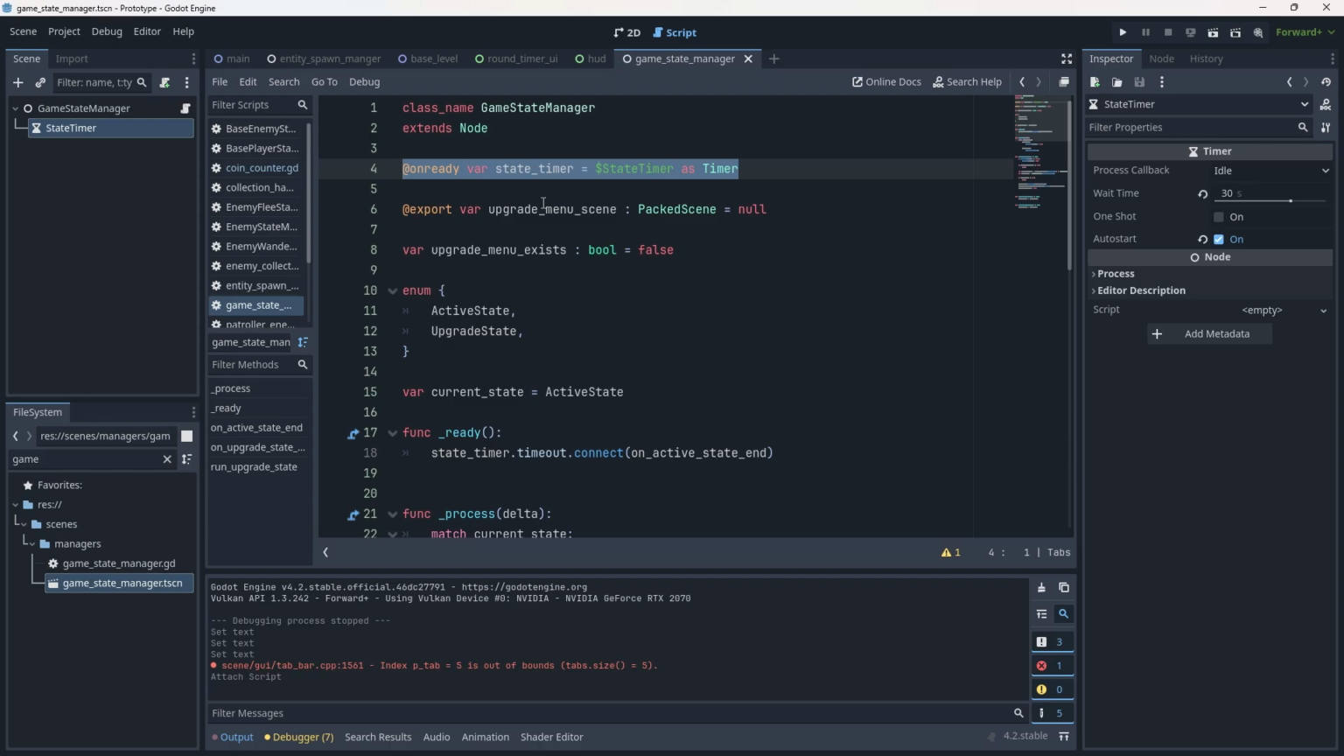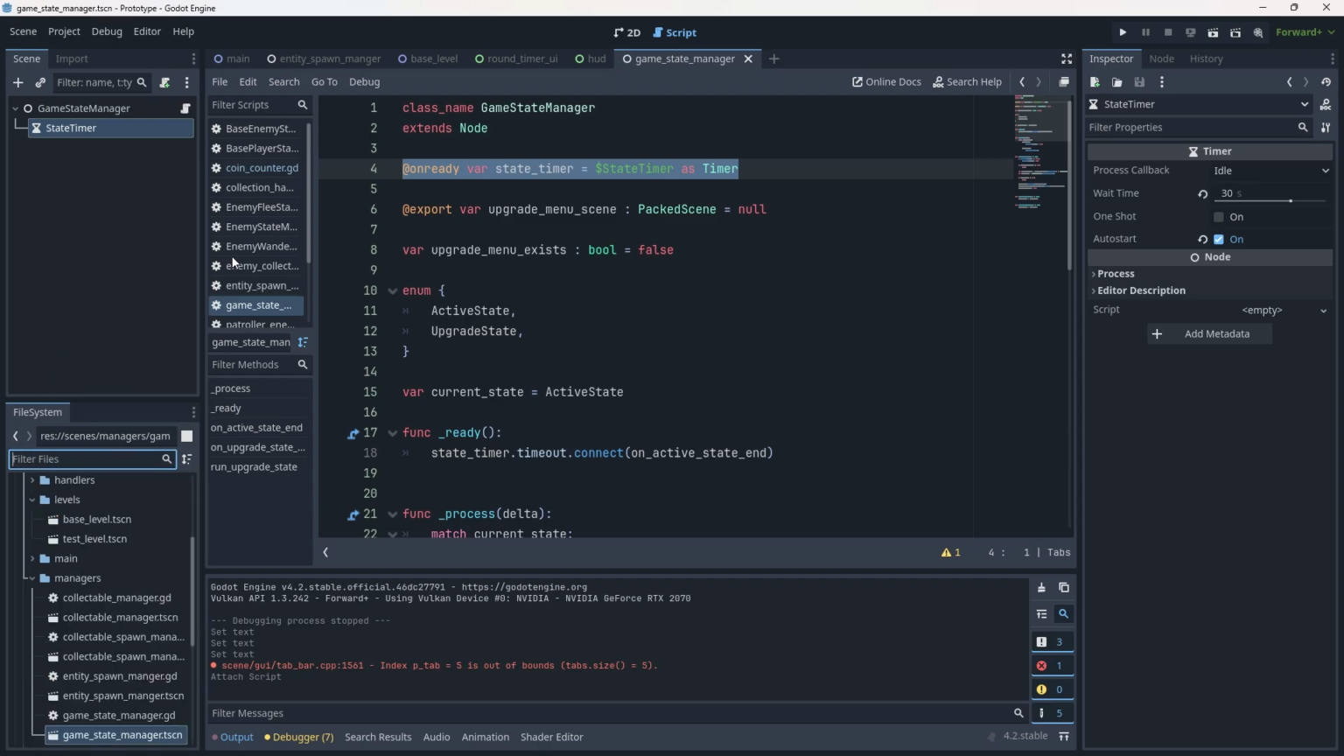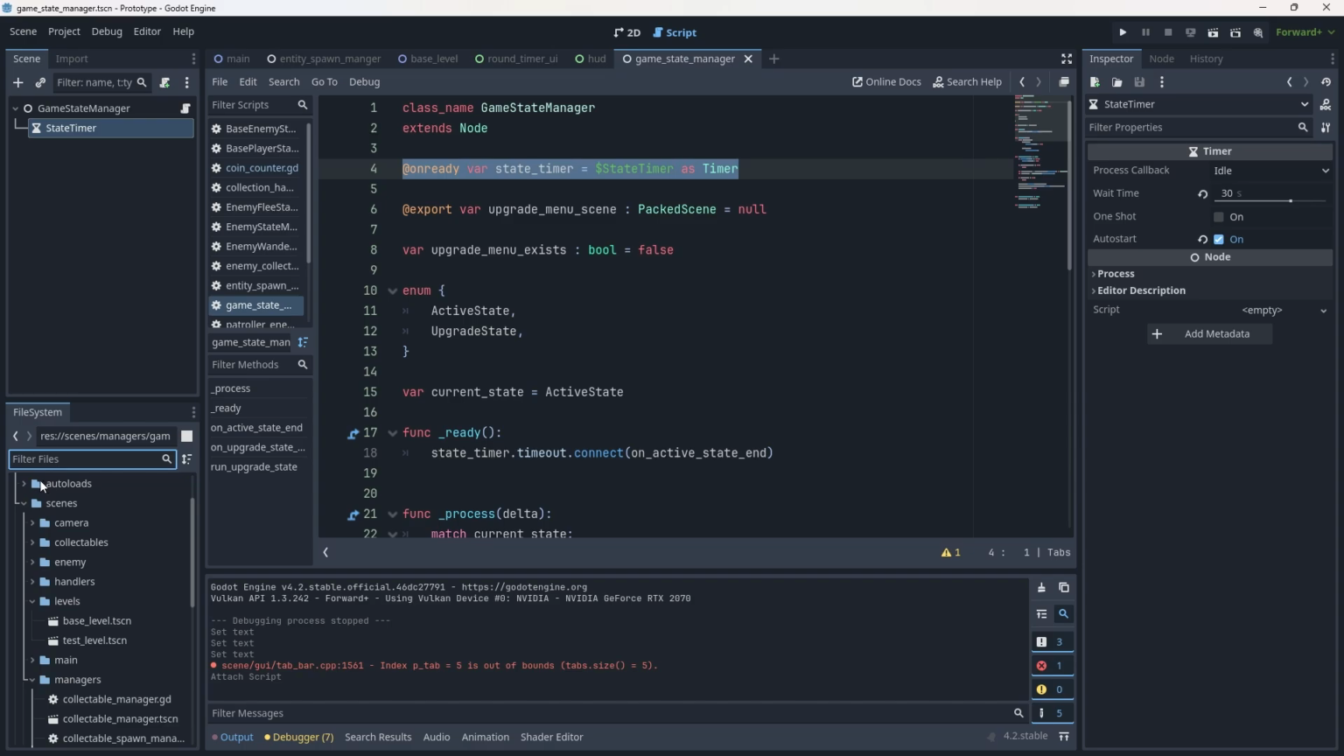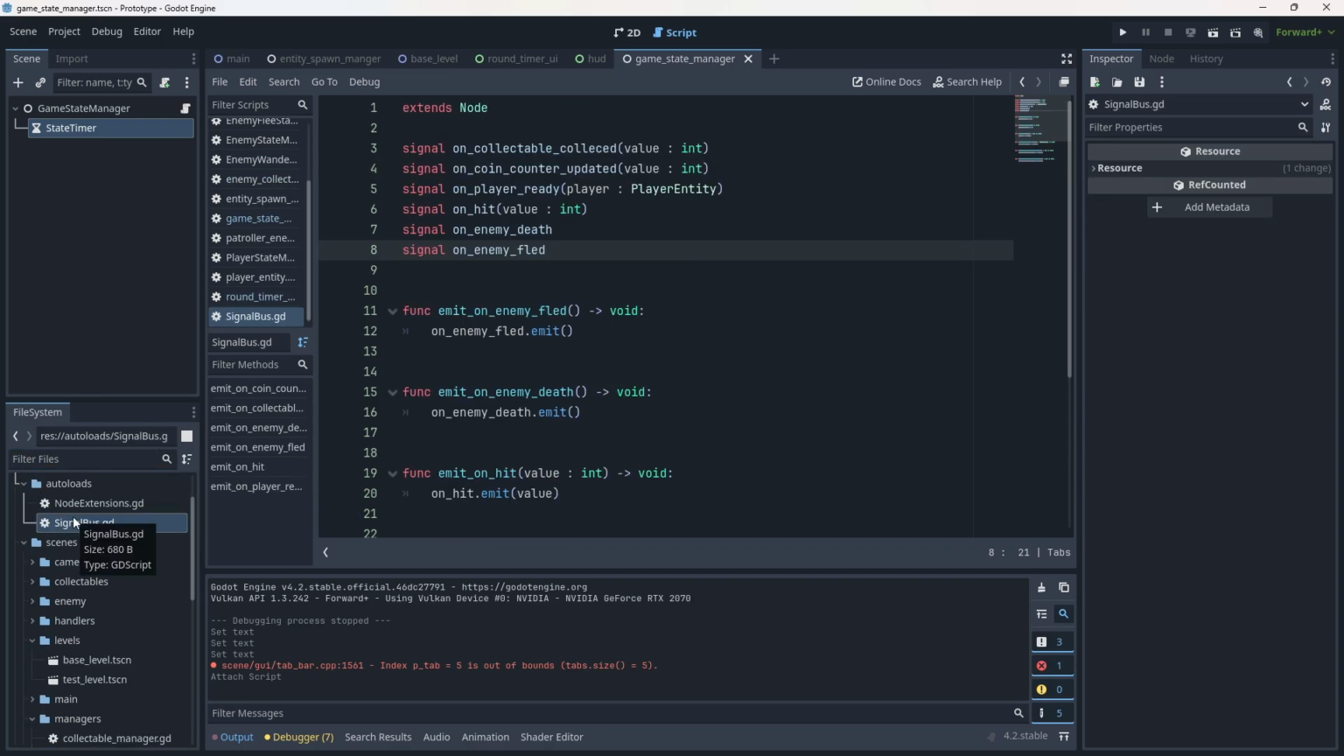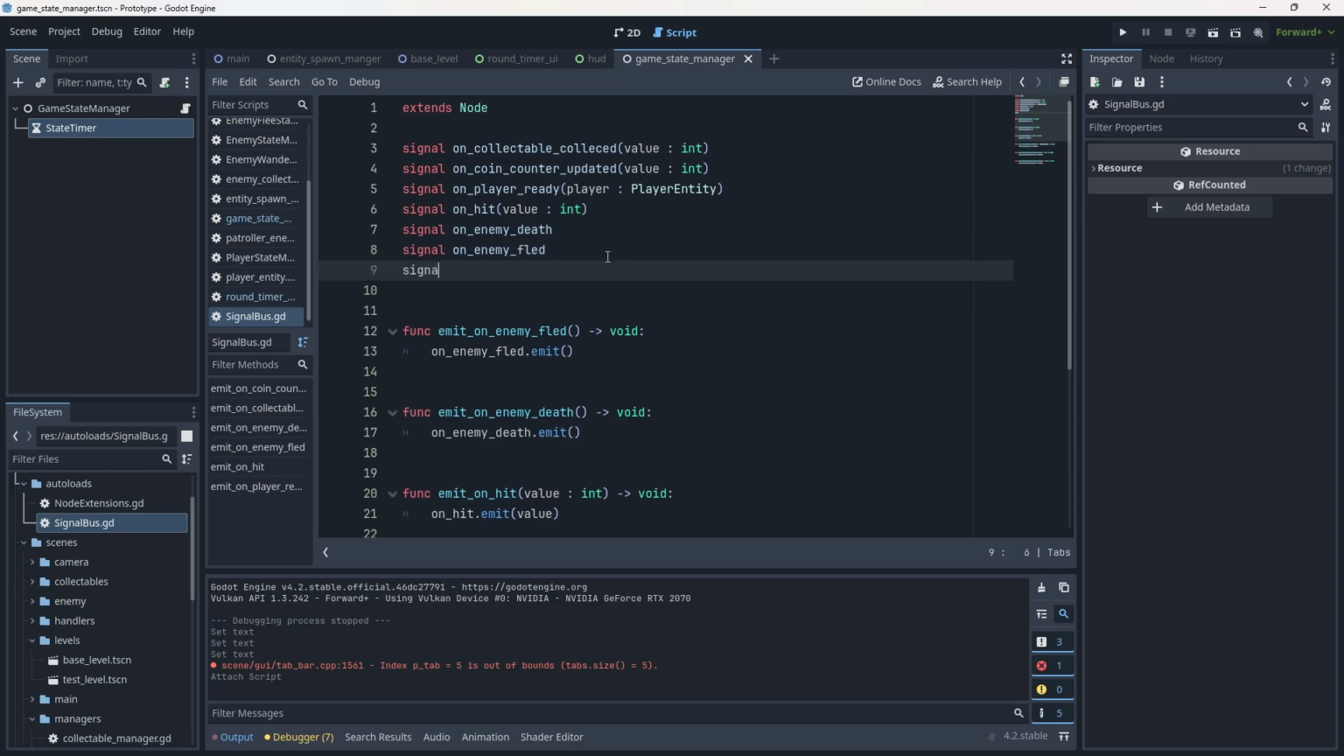So with that in mind, we know that the timer is here. How do we get access to this without coupling things together too heavily? Well, we can do the really smart and simple thing. We can go down into our file system, go to the autoloads and the signal bus, and create a new signal for this. So let's go and do that. We'll create a new signal, and this will just be for on_game_state_manager_ready. And we're going to need to pass in some parameters here.